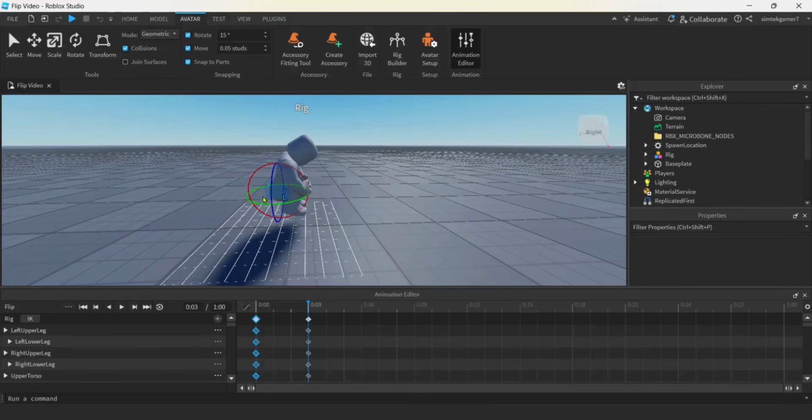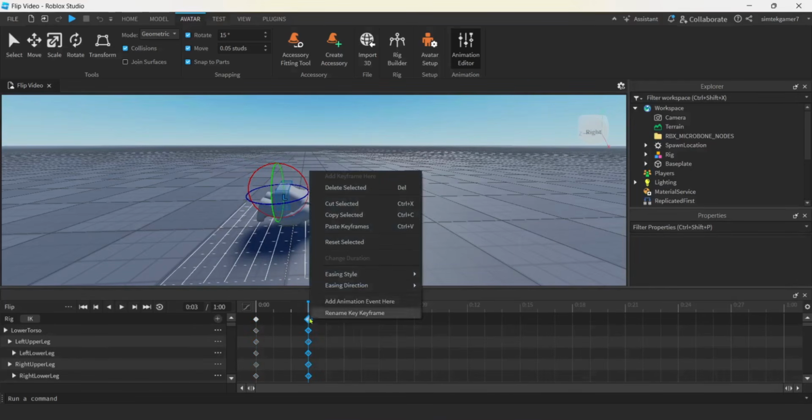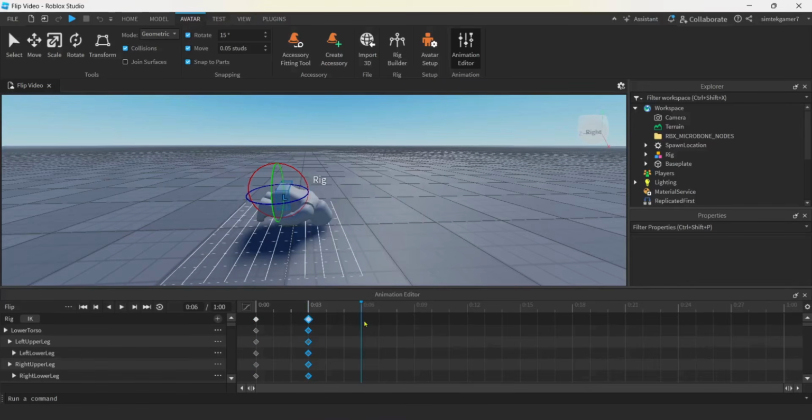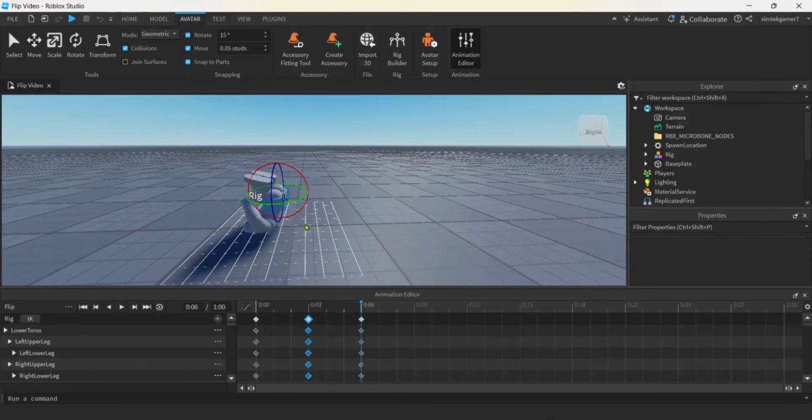The only thing I'm going to change is that lower torso. I'm going to make it 90 degrees. Let's grab those dots here. We're going to copy selected, go to 6. We're going to paste keyframes. Let's go down to 90. Notice I'm not changing the height because if you want it to work with the jump, you don't want to change the height of the lower torso. The jump's going to create the height, right? So that's a little bit tricky. There we go.